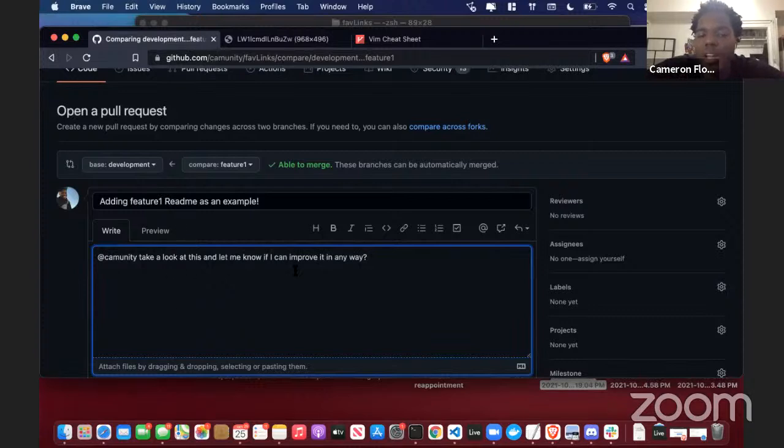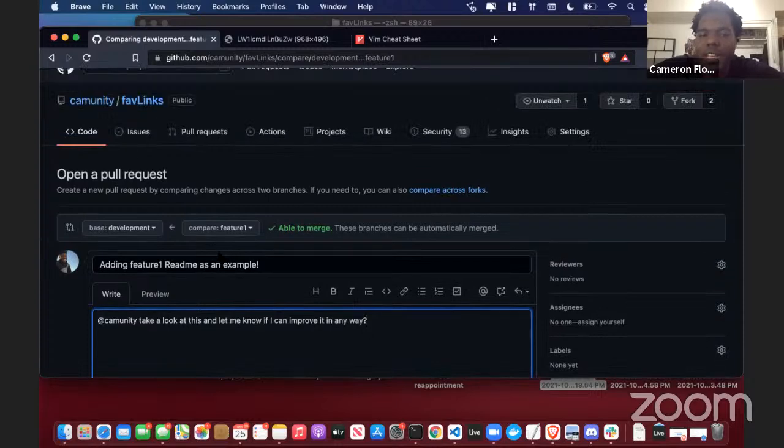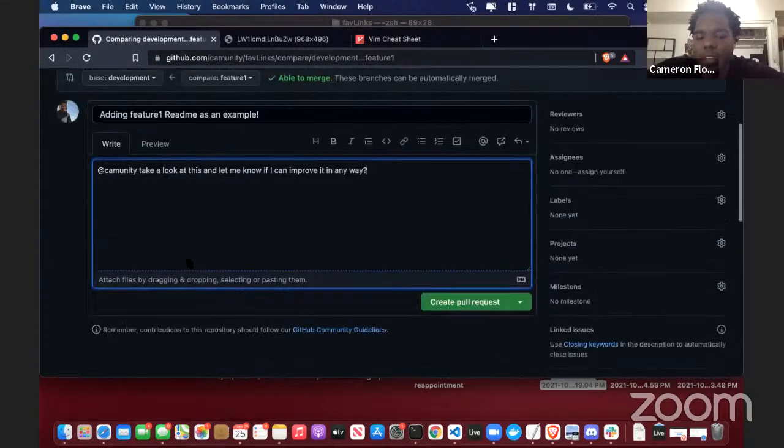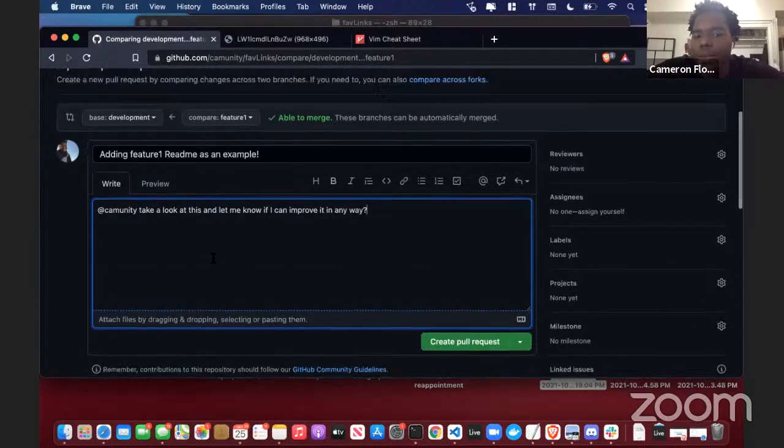So you can really start a conversation with people within the pull request window, as well as in the GitHub issues window, which is another area where you can talk to folks about problems that people are raising on the repo.